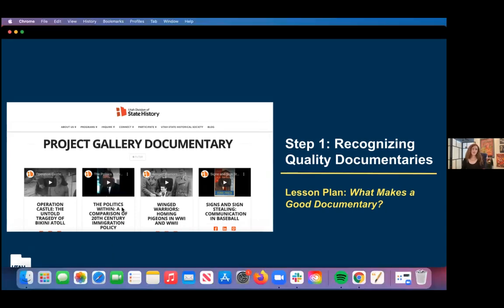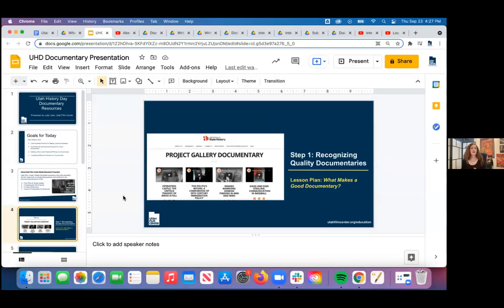So I'm going to bop out of this for a moment and go into the idea of looking at quality work before they start making their own quality work. What we tend to see is that if they have the ability to recognize qualities of a good documentary film, then there's a higher probability they'll be able to replicate it on their own.